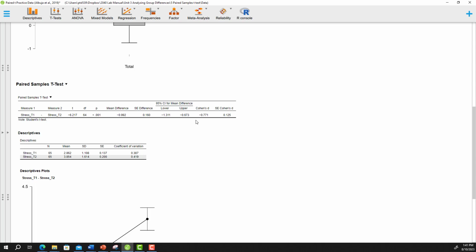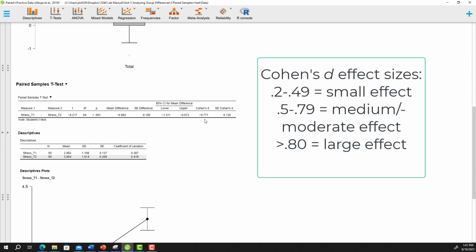The last thing we're going to look at is our effect size. Effect sizes are incredibly important because we have statistical significance, is our value less than our p-value of 0.05, but we also have practical significance. How meaningful is this effect? We have a Cohen's d value here of negative 0.77. A small Cohen's d value is 0.2, a medium to moderate effect is 0.5, and a large effect is 0.8. So we're not quite there to a large effect, but a lot of researchers may call this either a moderate effect or a moderate to large effect.